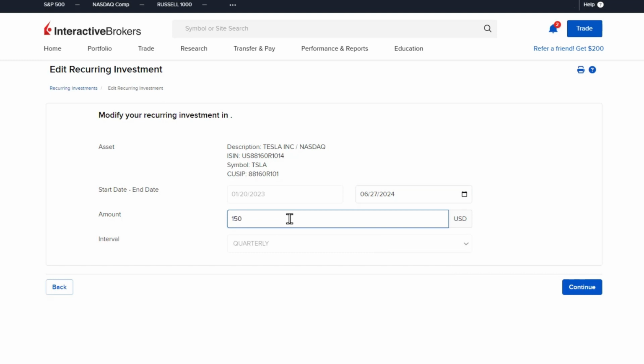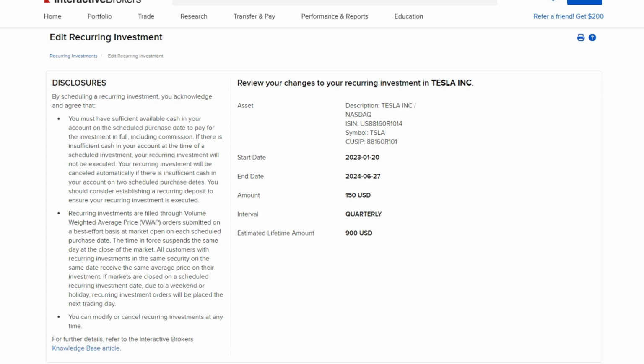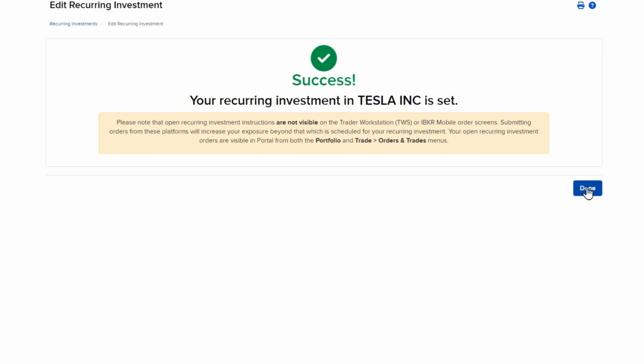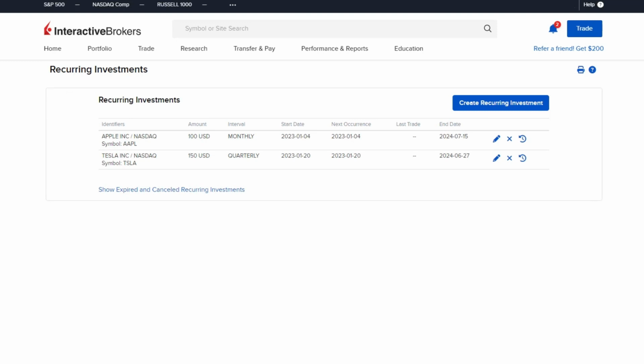Once the changes have been made, the investor clicks the blue Continue button and will see the disclosure and trade description page showing the changes. When ready to submit the changes, the investor should click on the blue Save Changes button and they will receive a confirmation and can then click Done. The investor is now brought back to the Recurring Investment screen.